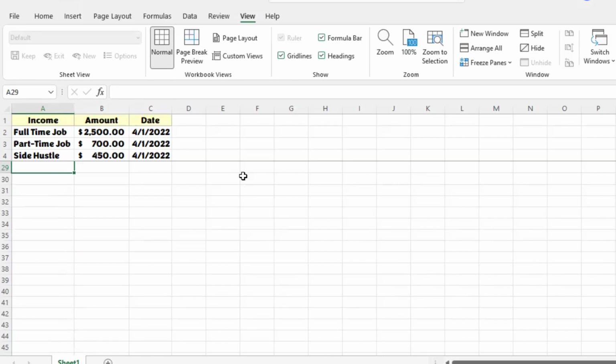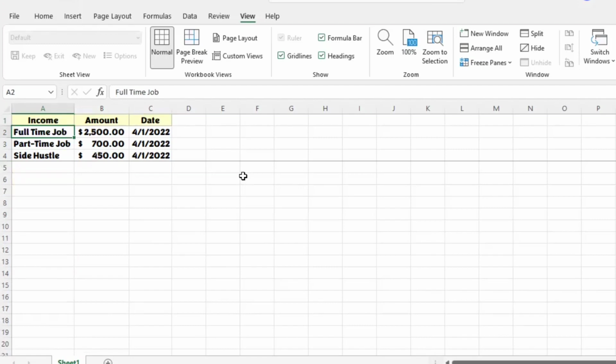So now we're going to look at our fixed expenses, and we're going to type in the information that we need. So we're going to skip a line. So instead of starting in row 5, I'm going to start in row 6 with our fixed expenses. So I'm going to type fixed expenses here, excuse me.